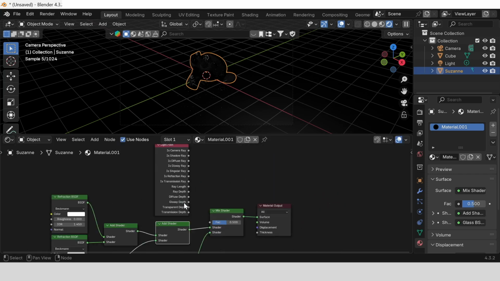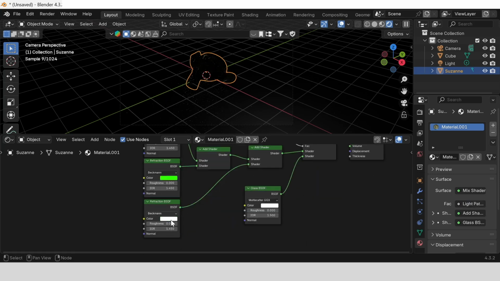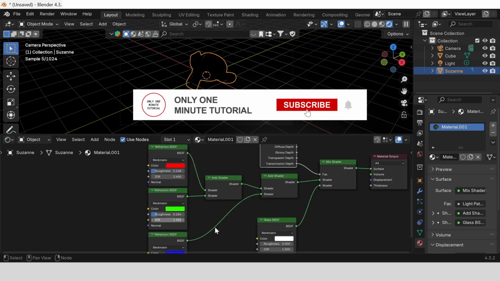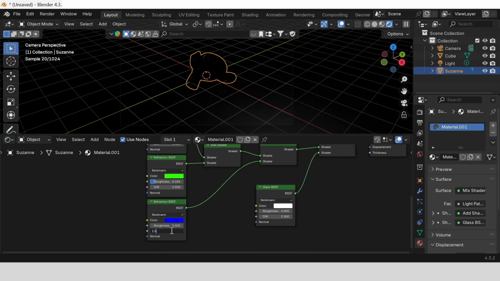On each Refraction BSDF, I will change the color to red, green, and blue. And I will also tweak all the numbers. On the Glass BSDF, change the setting to Beckmann. You can also tweak the IOR.